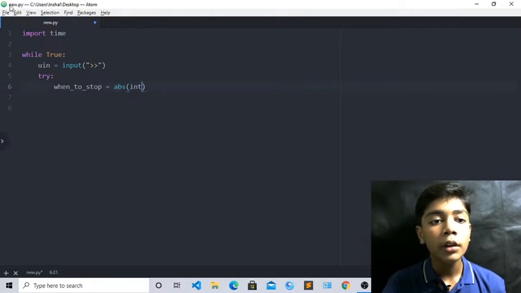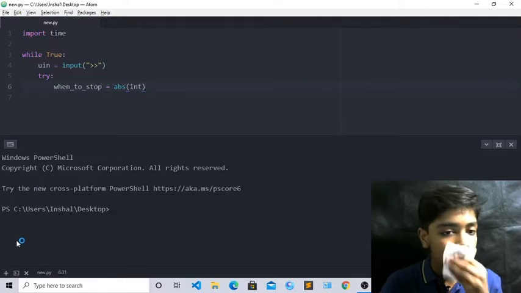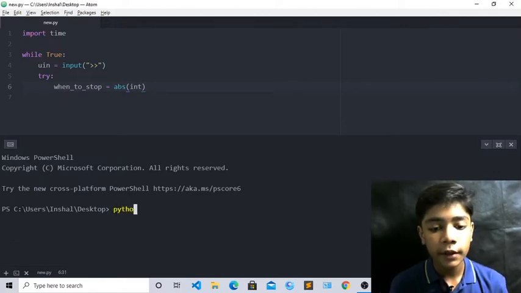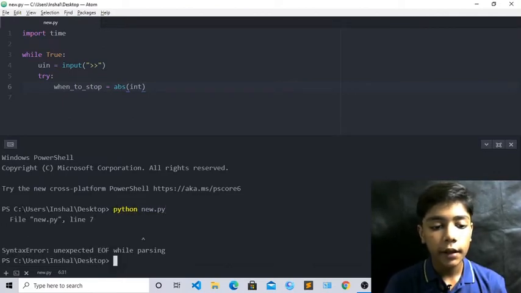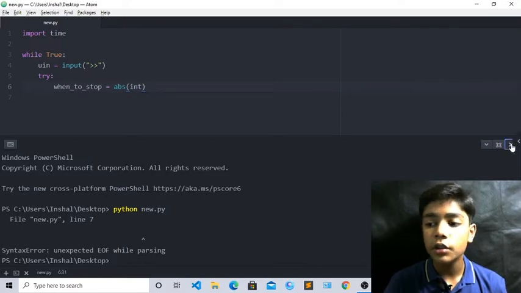Okay, now when you have done this, save it. Now we will check whether it is correct or not. First of all come over here, Python, which will be new.py. Here you can see this error is coming. First of all just erase it.